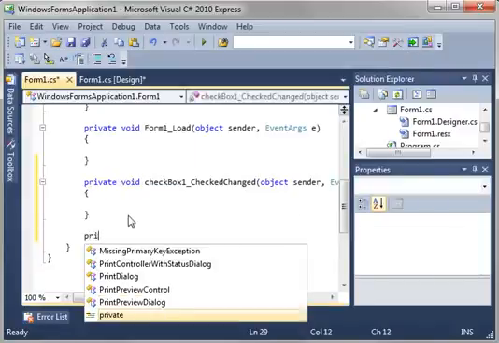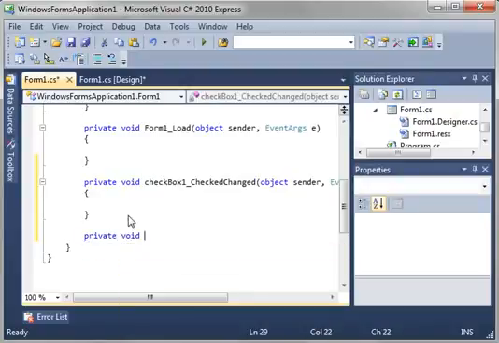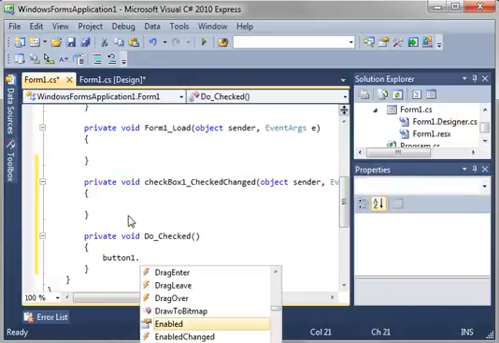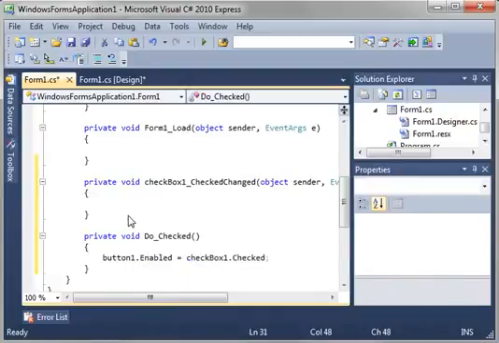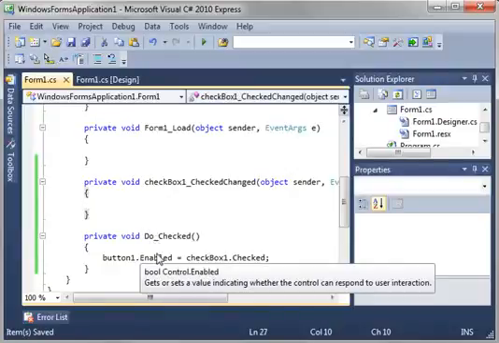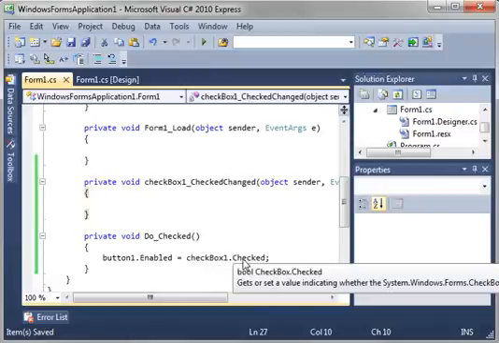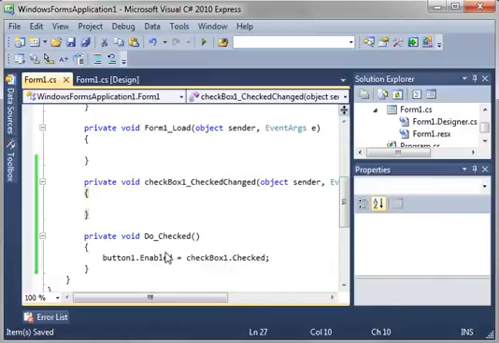We're going to make a function here, private void do checked, and we're going to say button 1 enabled equals checkbox 1 checked. There you have it. That's as hard as that is. You notice how the enabled is a boolean and the checked is a boolean. So they're both the same type, so you can just say equals. You don't have to do any sort of funky processing. Then you can just add your function in here.